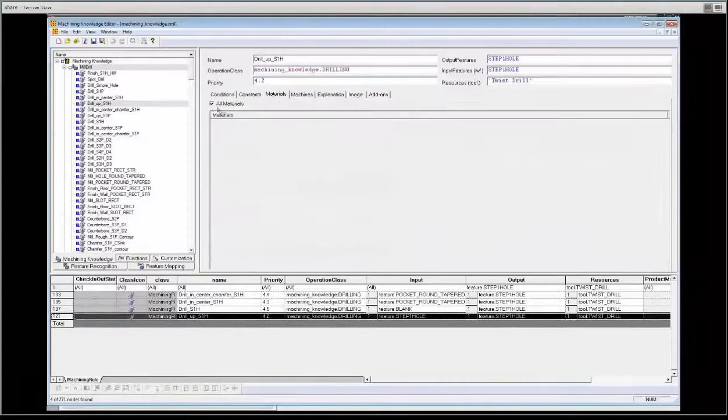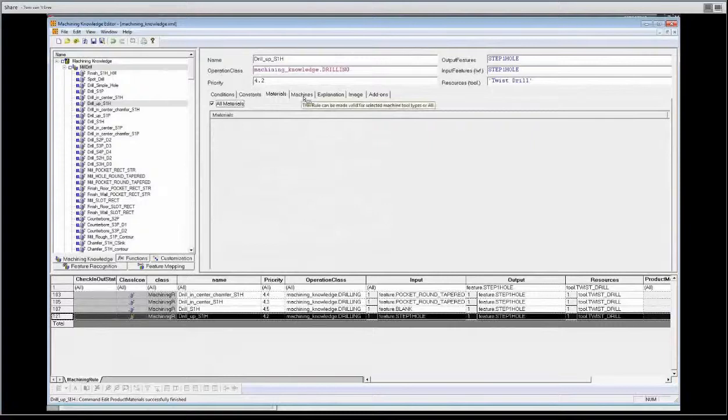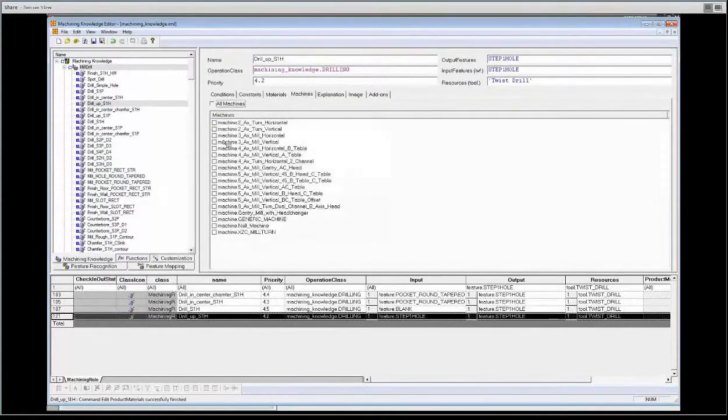And whenever I look at a rule, it basically comes with a few pieces of information. It comes with conditions, it comes with constants. The rule can be applicable to all materials, as we have in the out-of-the-box, or I could make this rule specific for some materials. It can be for all machines or for some machines. And obviously, those of you familiar with NX will see, hey, this is the out-of-the-box set of materials and machines. How about the machining knowledge editor using our own materials and machines? We'll talk about that later.